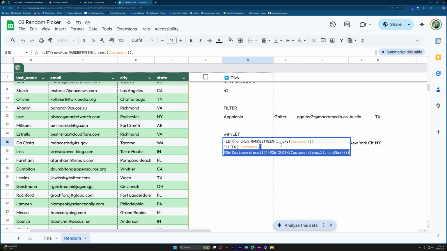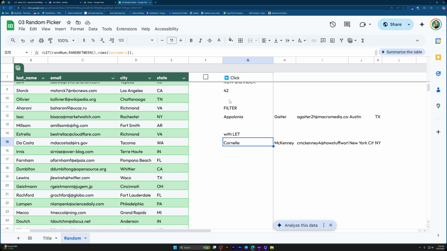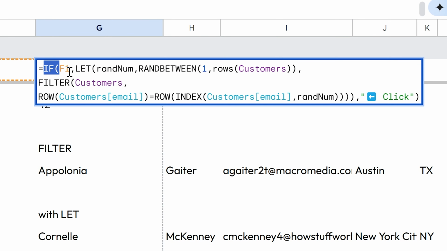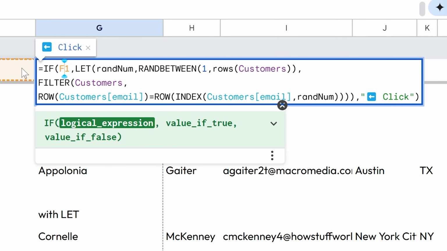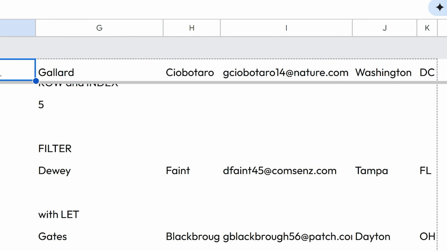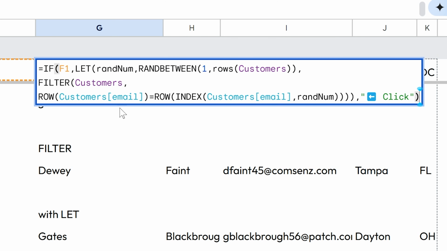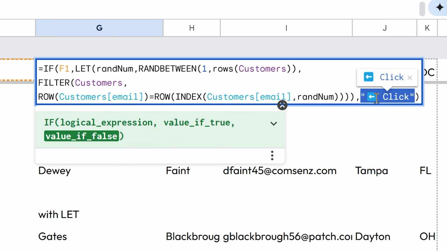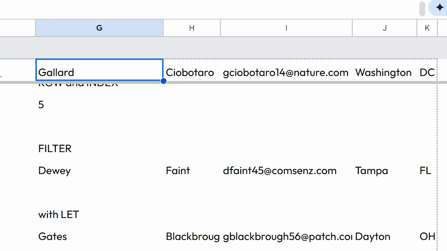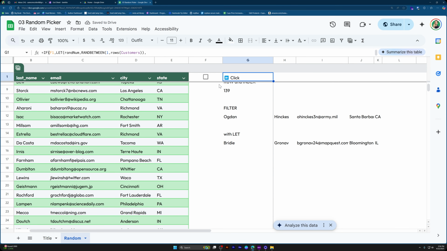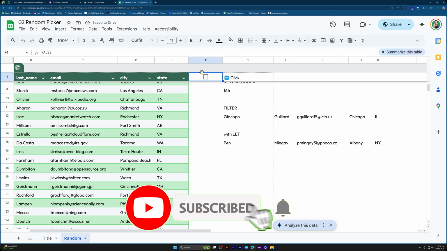So what we're doing next is simply taking this entire LET statement and throwing it within an IF statement up here at the top. So I've got IF F1, that just means that if this checkbox is checked, then we're going to execute that LET statement, that whole thing that we created. And if not, then we're going to have this little click icon. So that's that, and you don't have to have that in there, but I just like to have something that has the satisfaction of a checkbox to execute.